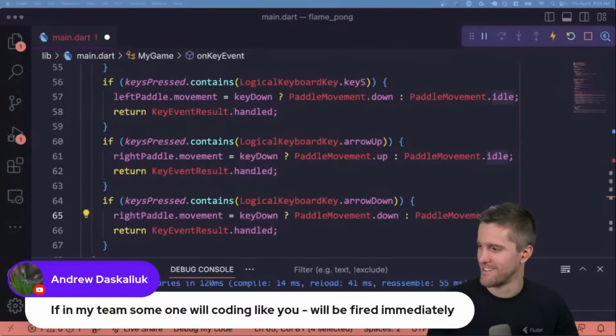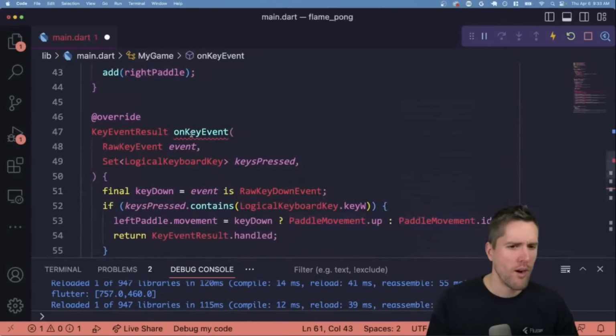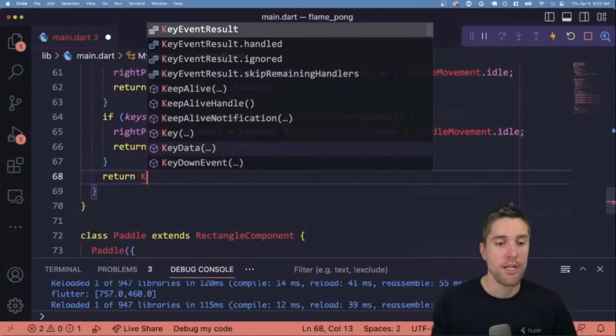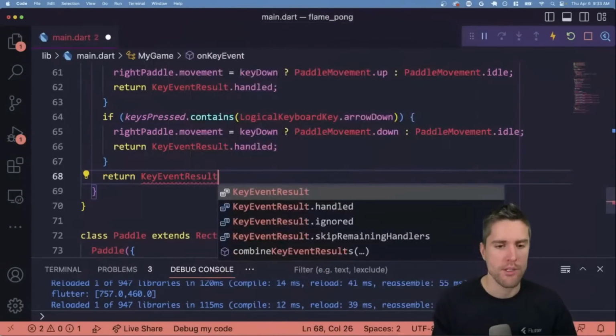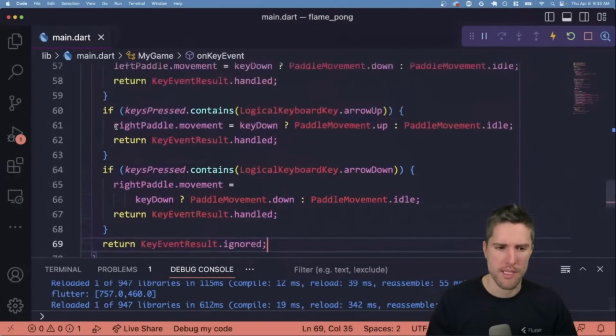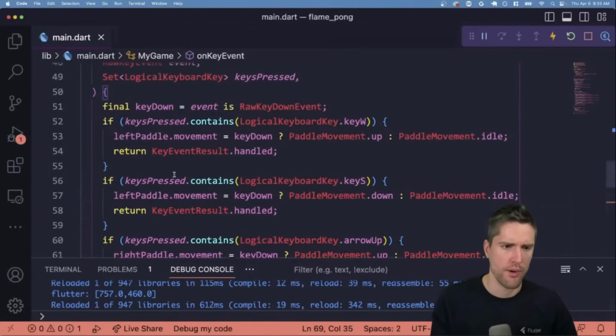That's fair. That's fair. Okay, so on key event, oh right, and then at the end we need to return key event result dot ignored. So if none of those things happened, then the event continues to propagate, and that's what the ignored thing told us.